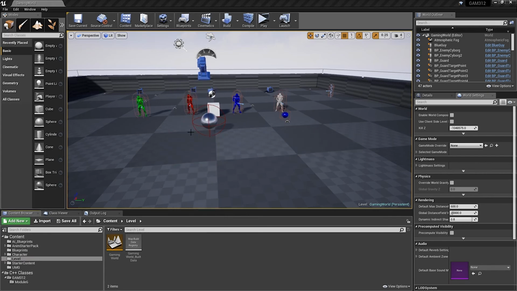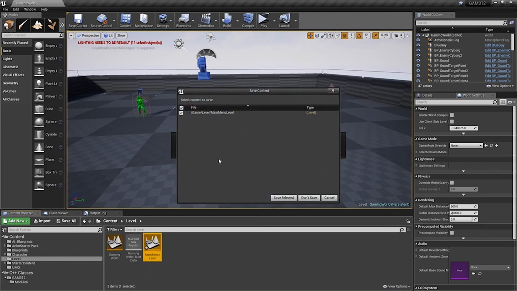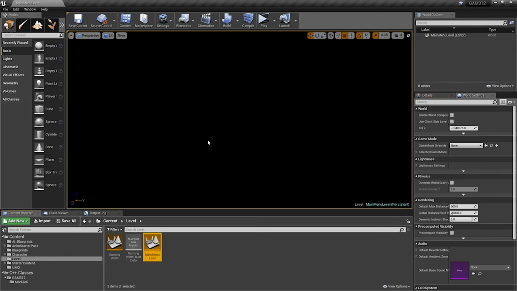So right click in our levels directory, create a new level. We're going to call it main menu level. We're going to select it. We're not going to do anything with it. We're just going to leave it black. But over here, we're going to go ahead and look at the settings. We're going to change the game mode override to the main menu mode. And from here, we should take a minute to save and compile.